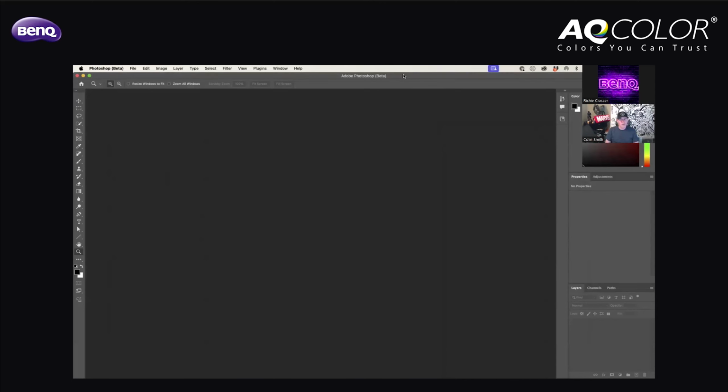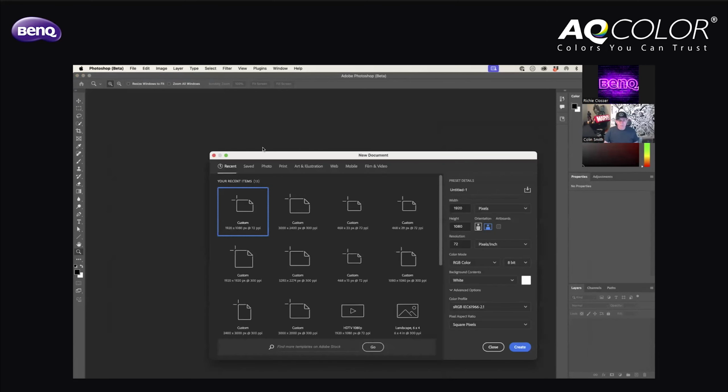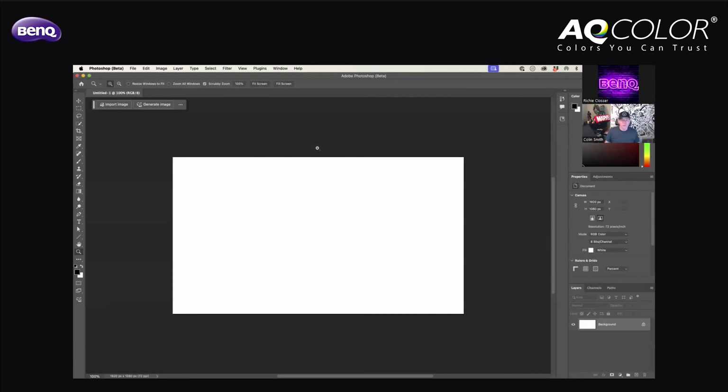All right, so let's move on. I'm just going to create a new document. And the reason I'm going to create a new document is because there's a new feature, and it only becomes available either when you open a document or you have a new document open, and that's Generate Image.